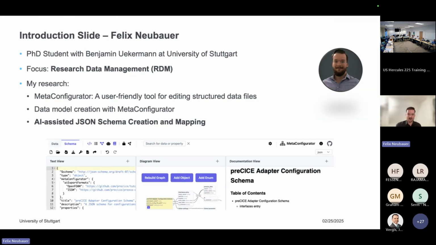As already introduced, I'm a PhD student at the University of Stuttgart. I'm not a chemist, but I work in the field of research data management. My main work is a web application to edit JSON schemas and do all kinds of cool stuff with JSON schemas. I assume most of you are familiar with JSON schema, as the Allotrope Simple Model uses JSON schema, right? So it's a very familiar term to most of you. Yes, okay, perfect.